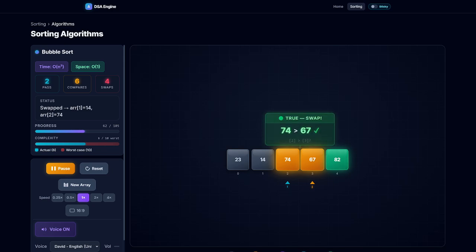Comparing 74 and 67. 74 is greater than 67, so we swap. Swapped elements at positions 2 and 3. Element is now in its final sorted position. Starting pass 3.